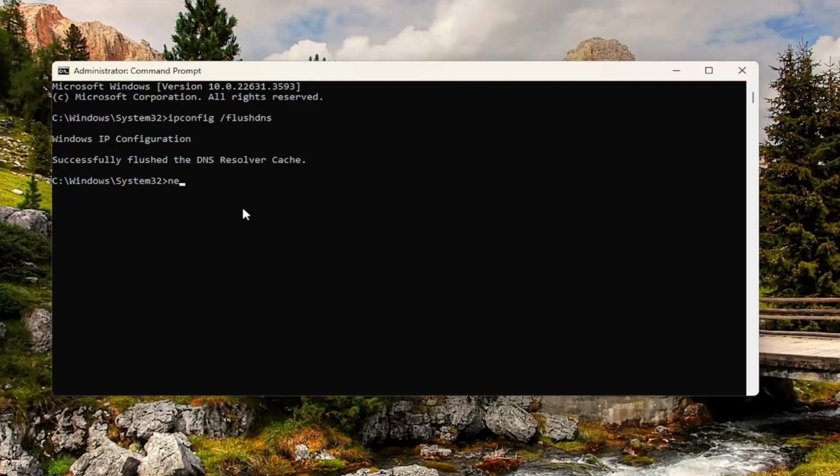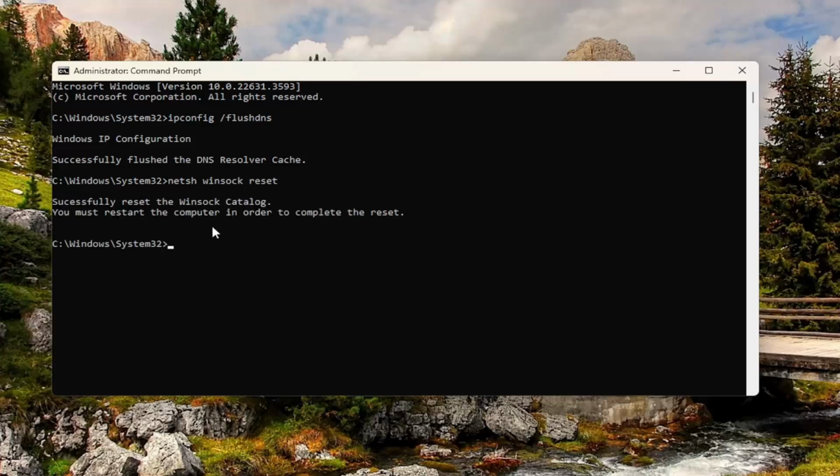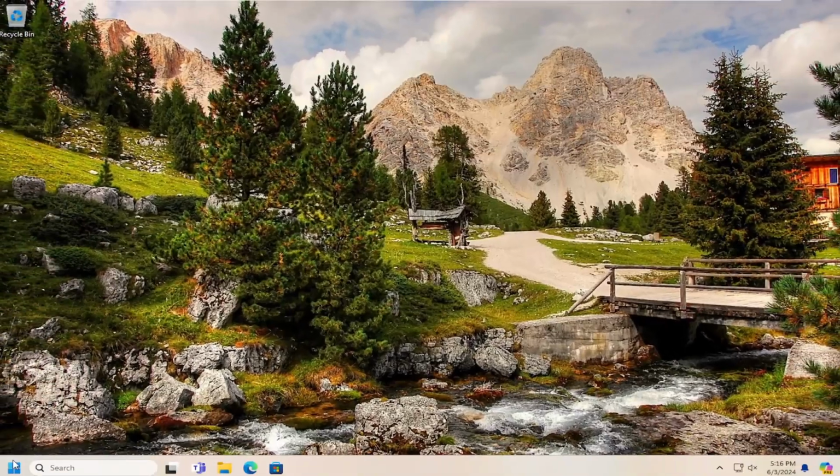Now you want to type in netsh space winsock, W-I-N-S-O-C-K, space reset, once again exactly how you see it on my screen, and hit enter. Should come back if successfully reset the winsock catalog. You must restart the computer in order to complete the reset. At this point, go ahead and close out of here, and you want to restart your computer.